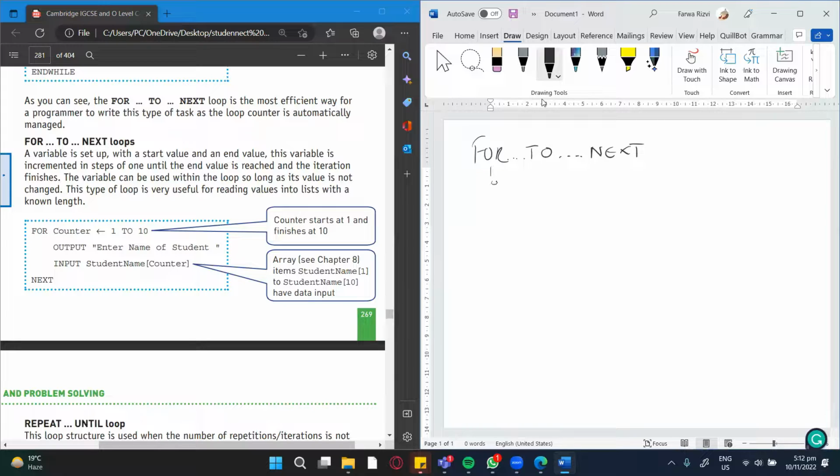For this loop, the first thing you should know is that it's a precondition loop. And this one's commonly used when you know exactly the number of iterations. Iteration means the number of times something has to be run, like 1, 2, 3, 4, how many times it has to be run.